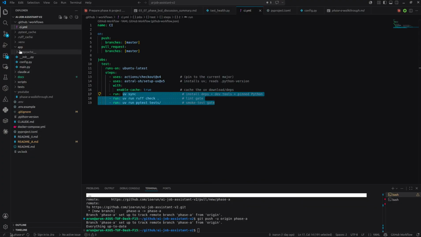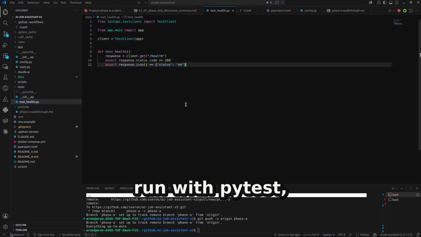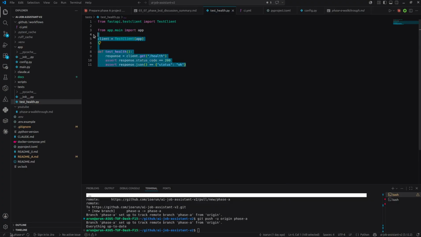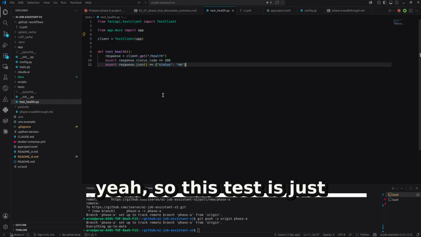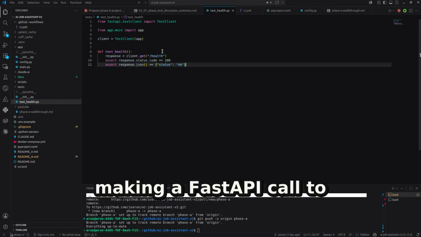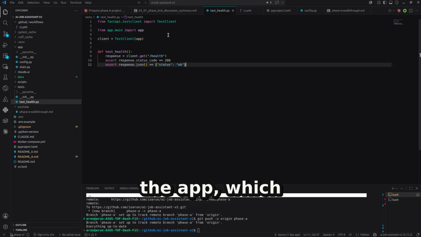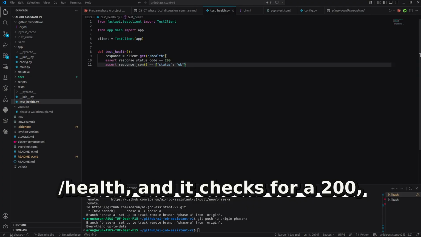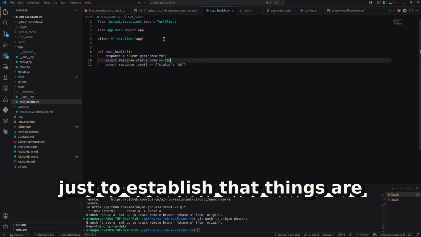Where is it? Tests. Test folder, sorry, not pytest. Yeah, so this test is just making a FastAPI call to this application, which has this get call to /health, and it's going to return a 200 just to say that this application is working.